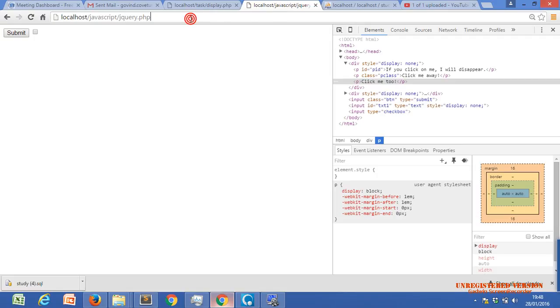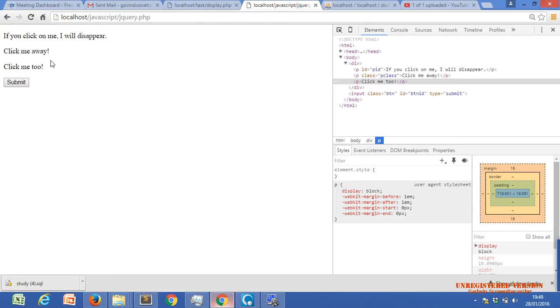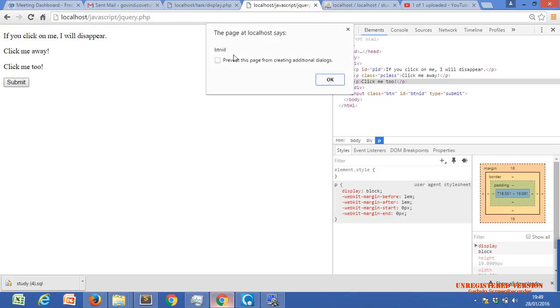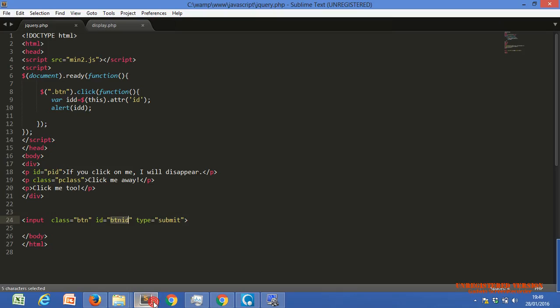Here is our code. Right now we have only this div, which is not necessary. If I click on the button, we are getting the ID. This is the btn ID, the same ID as the button. Do you understand why we use attr? The full form of attr is attribute. Then it will return the value of the attribute, the value of the property, you can say.